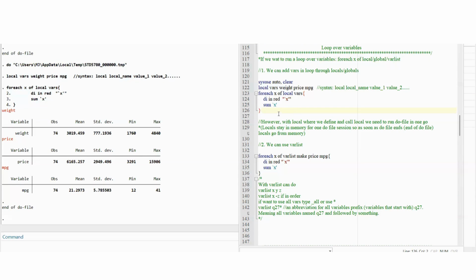Now here is something very important to keep in mind. With local, here we've defined the local vars, and here we're calling this local vars. So we have to run the do file in one go, because locals stay in memory for one do file session. As soon as the do file ends, locals go from memory. If you recall, I ran this entire code together, where I defined the local vars and used the local vars to run the loop.